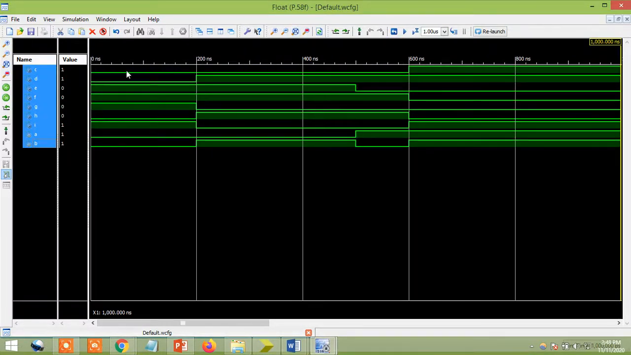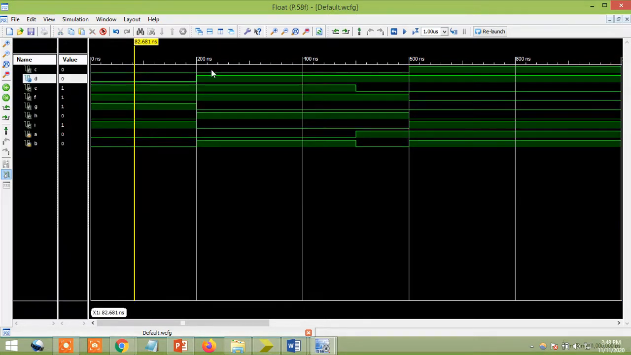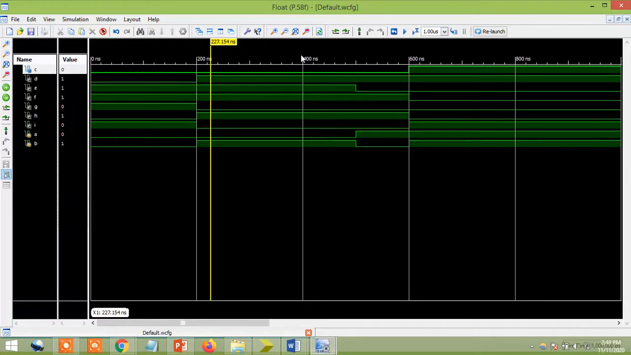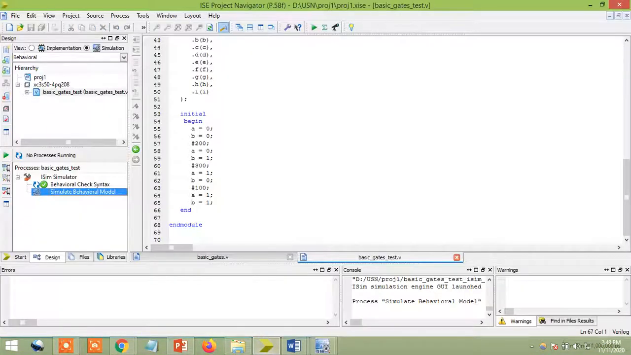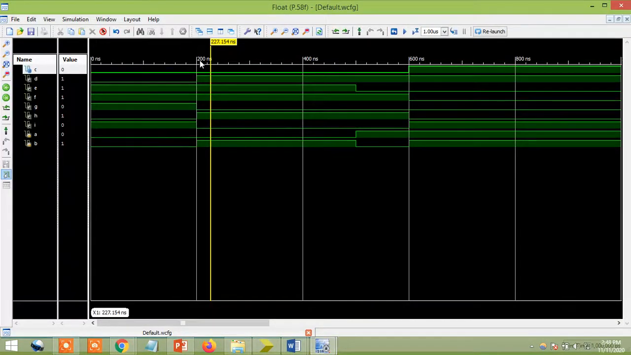So from 0 to 200 nanosecond it changes my value. See 0 0, now it changes to 0 1 after 200 nanosecond. Next it will change after 200 plus 300, so almost 500. You can see at 500 something changes.